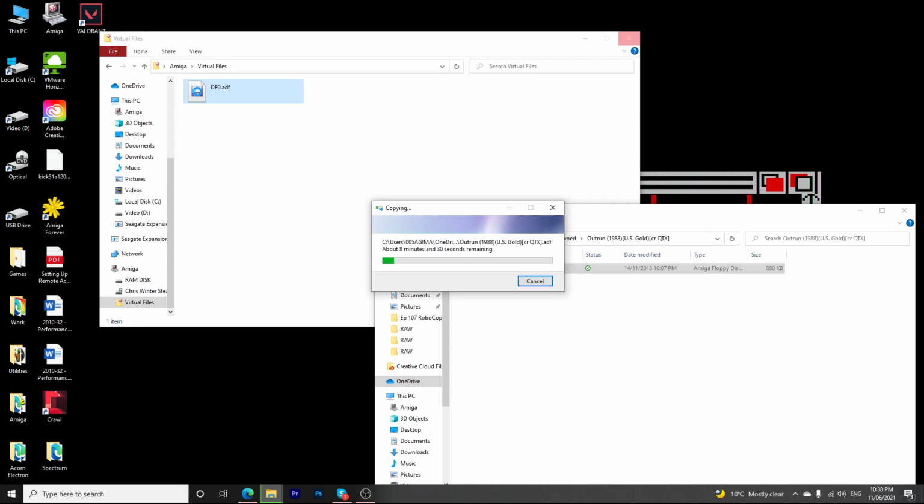Because I'm going direct RS-232, I know this is going to work absolutely fine. The Amiga may moan about it when it's finished. The PC probably won't, okay? Right.